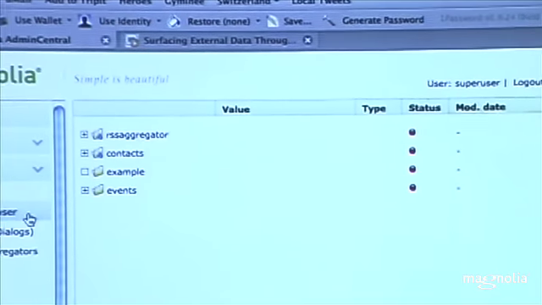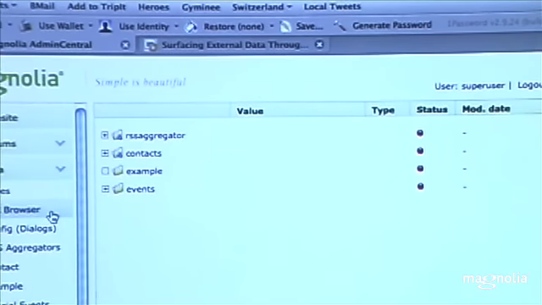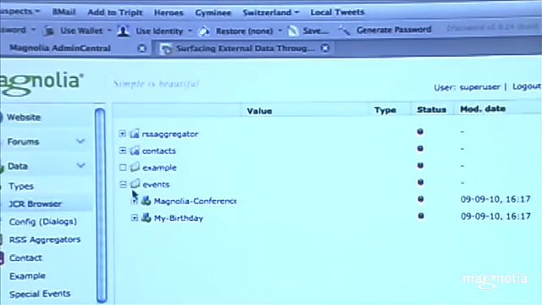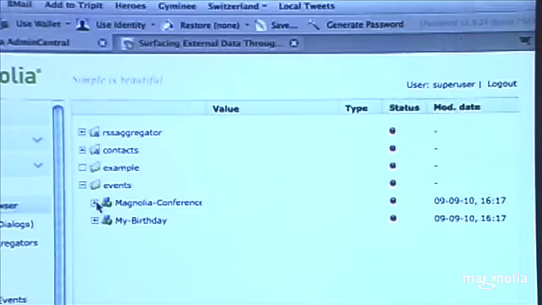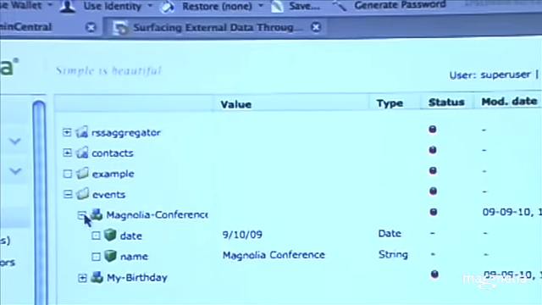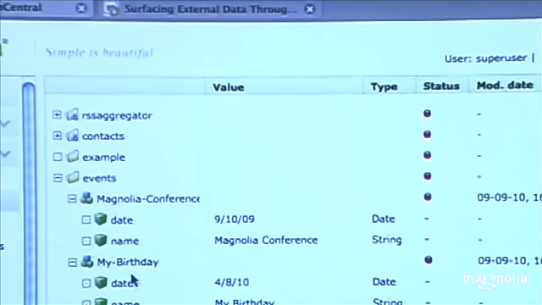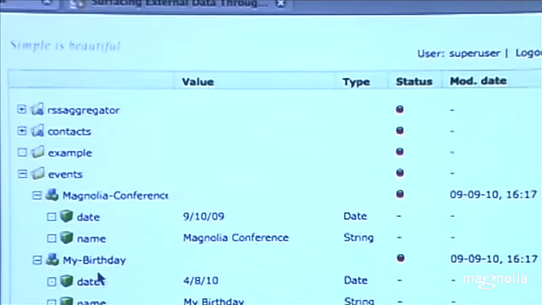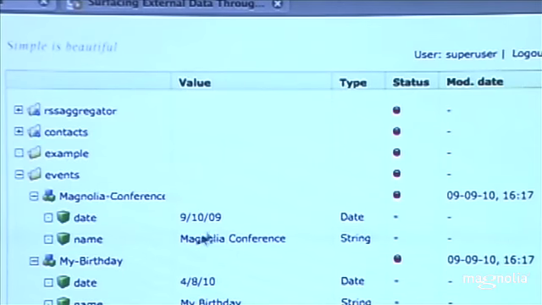There's a JCR browser that you can use as part of your data module here as well. And you can see under events, it lists each of the events that we've created now. And you can root into those and see the attributes, and they all appear there as standard JCR data. All that makes sense? Good? Okay.